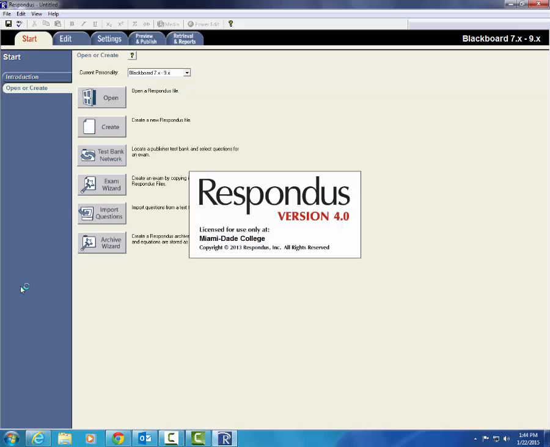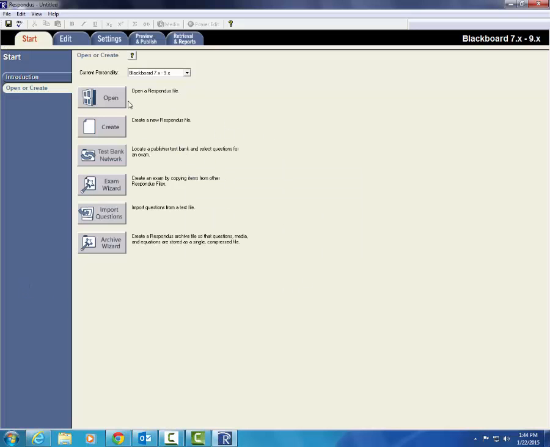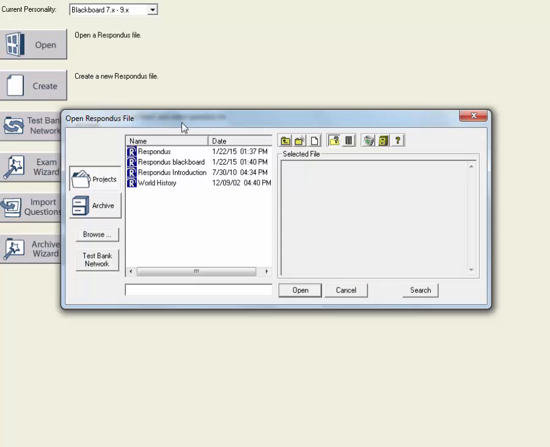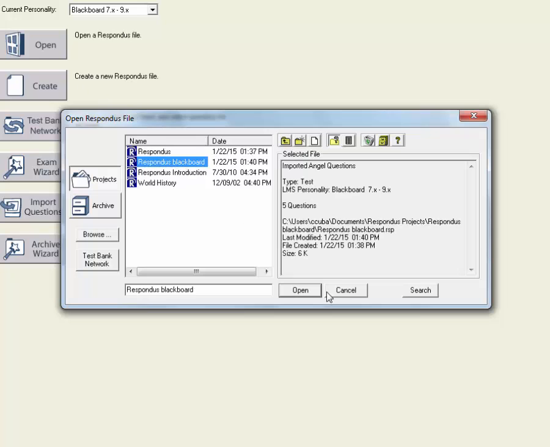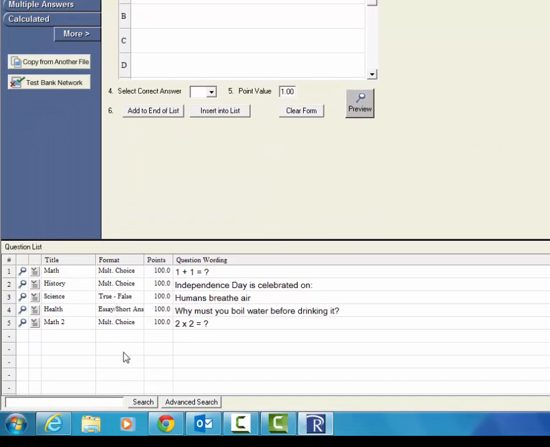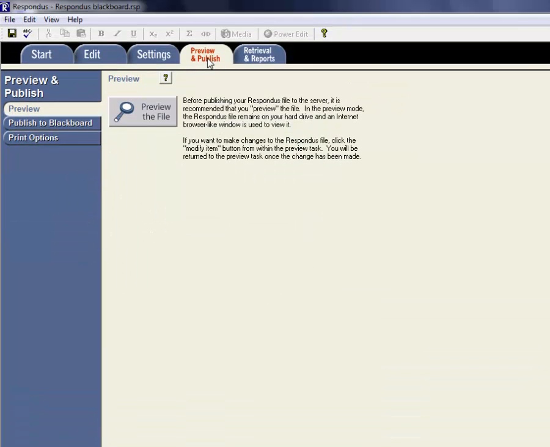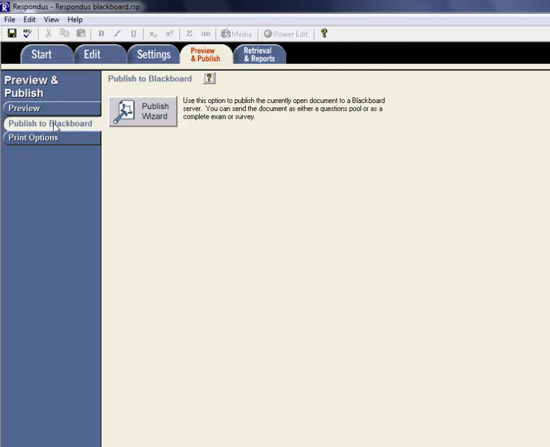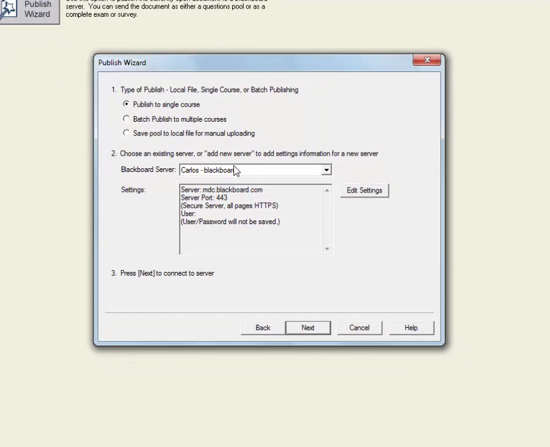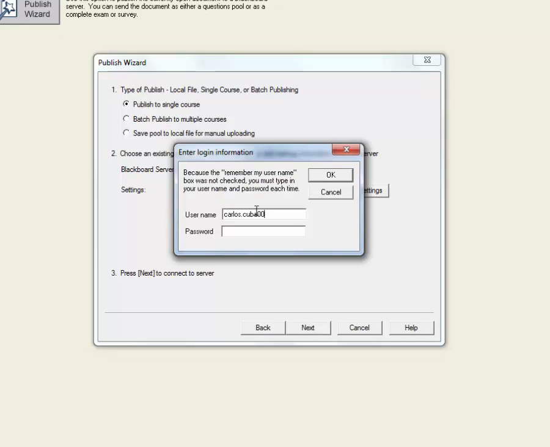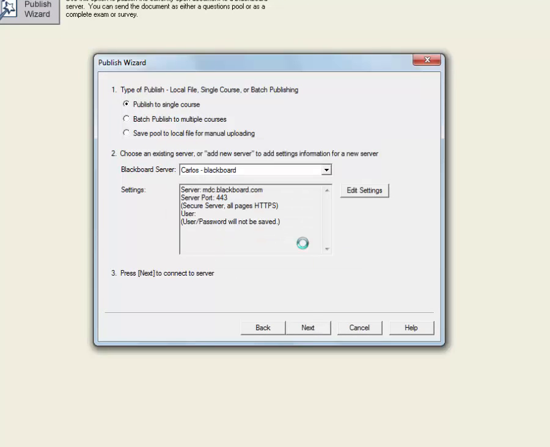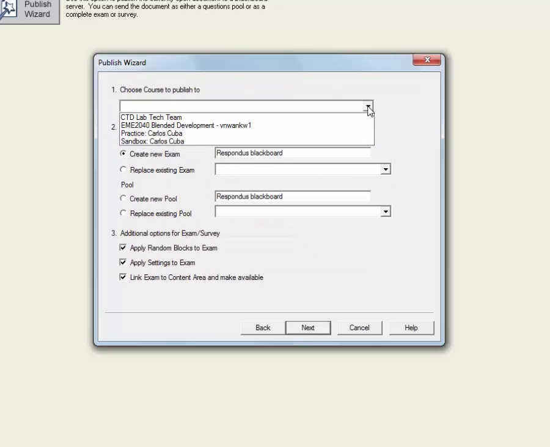We're going to click on Respondus again, and because we had to close, we're going to need to open the file that we had, in this case Respondus Black. You will see all the questions that we enter plus the one that we created here. Now that we have it, we're going to go to preview and publish to Blackboard, publish with. So we're going to select the server that we created. You will see now that it's logging on, so you can choose the course where you're going to publish this, in this case my sandbox.